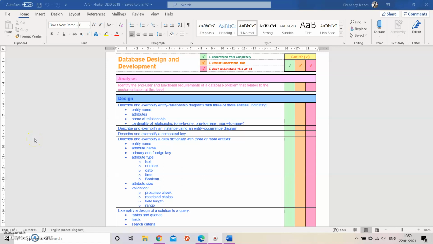Hi everyone, so I just wanted to give you a quick update of where we are in the Higher database unit. Okay, we have already covered analysis. If we have a little look at design, you can see that we've looked at entity relationship diagrams with regards to all of these different parts.